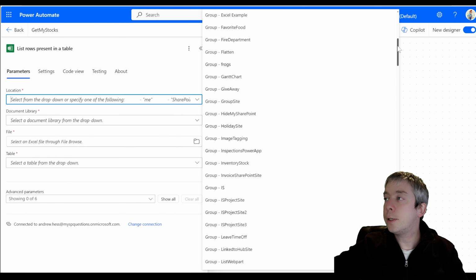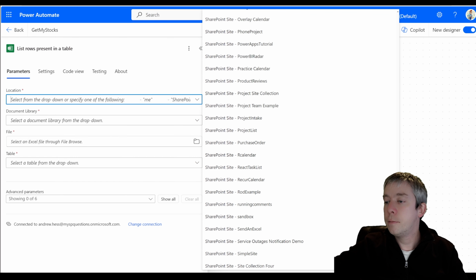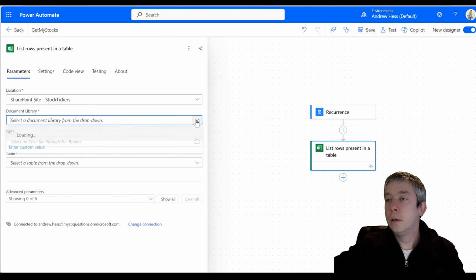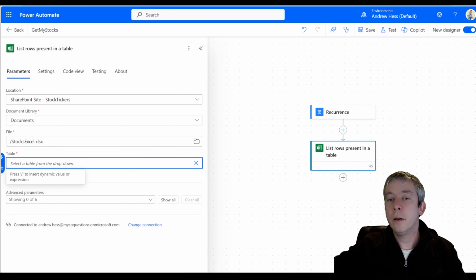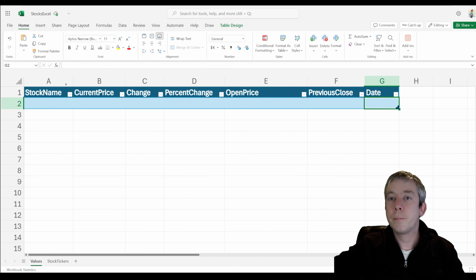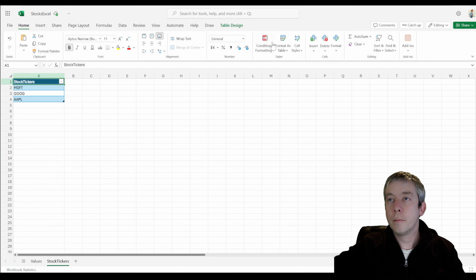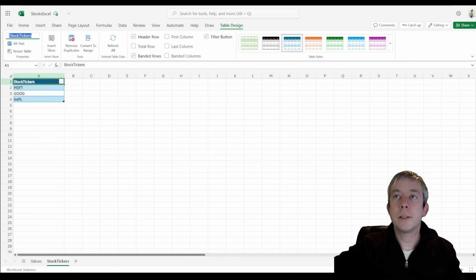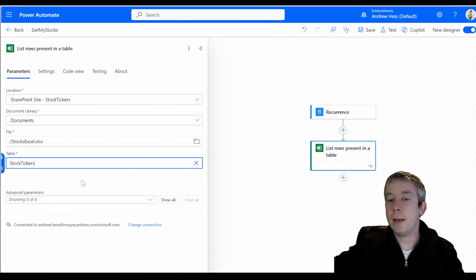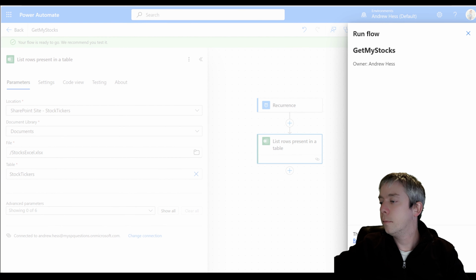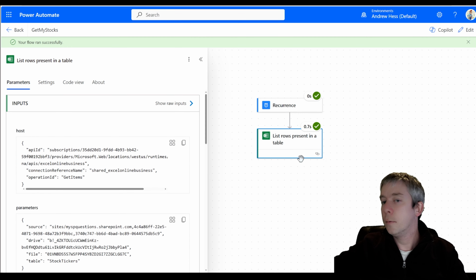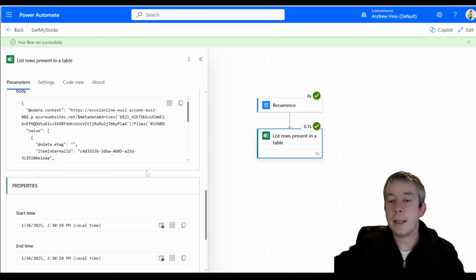So we're going to find my SharePoint site, which is stock tickers. The document library is the out-of-the-box document library. The file, stock Excel, and then the table. It's not finding it. So let's just type it in. We know the name of the table was stock tickers. Let's manually type that in. Let's make sure that it's working. Okay, it does seem like it is working. It did connect to that.